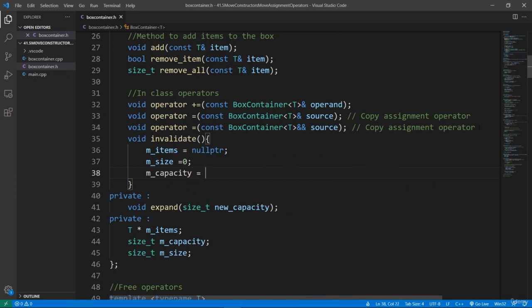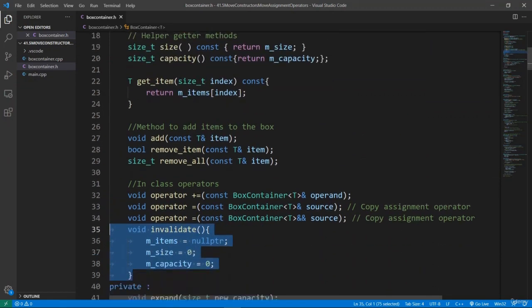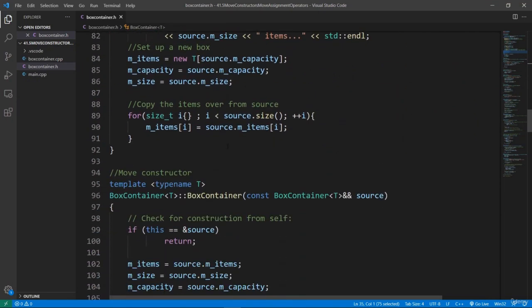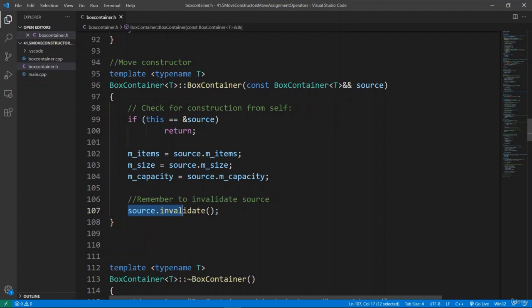So we need to say n equals 0. And this is going to reset the data in our object, making it safe to reuse the object after we have stolen data from it. And that's what we do here. We call our invalidate member function on the source object to reset its pointers.